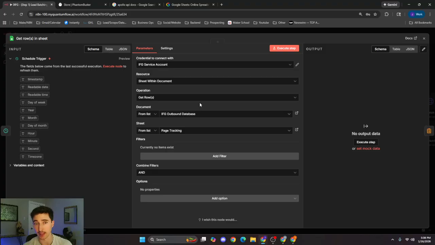It kind of seems intimidating, but there's a whole guide on here where you click, how do I do this? And it just takes you to your Google Cloud Console. In the Google Cloud Console, it'll show you exactly the places where you put everything. It's super easy, guys. If you're getting stuck there, let me know, but I have full confidence that you should be able to figure that out. And so you connect it to your Google account, whichever one you're going to have your Google Sheets in, and then you connect your sheet. This one's called IFG Outbound Database. And then you connect this to the page tracking.